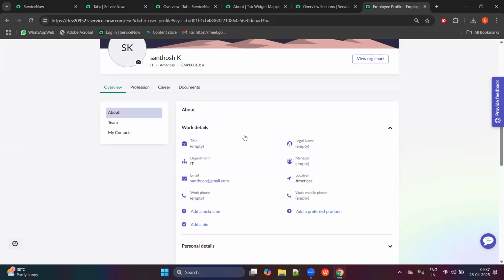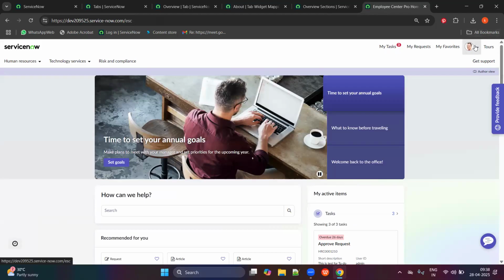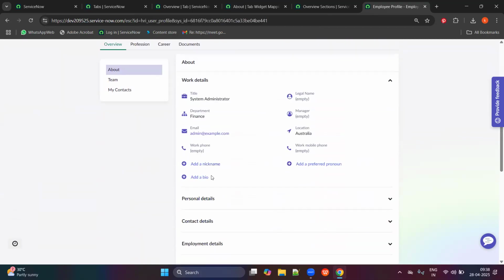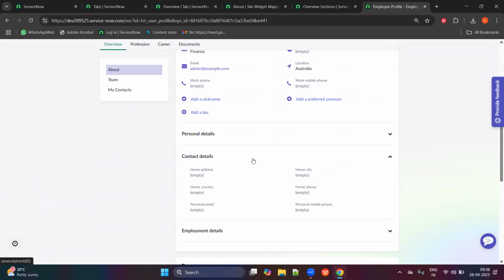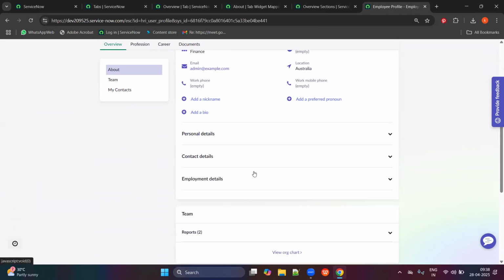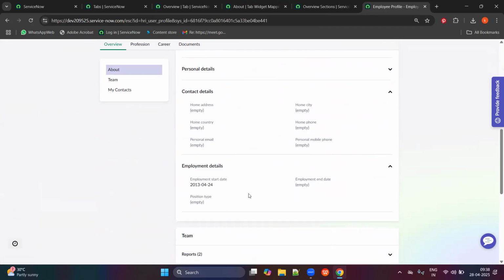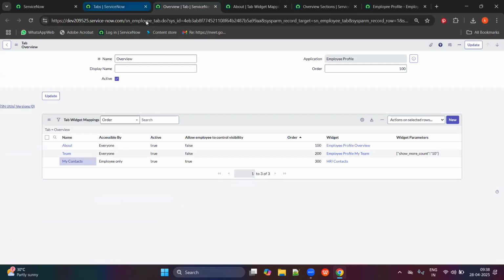Now this is Santosh's profile. I'll just go to my profile, I mean the system administrator profile. This is important, guys. I am telling you, in real time this is being used. In personal details, all the details are showing. In contact details, these details are not showing. Employment details are also not showing. Okay, it is showing. The end date will be populated once he has resigned. So all these things you can fill from where? You can fill them in the sys_user table, right?